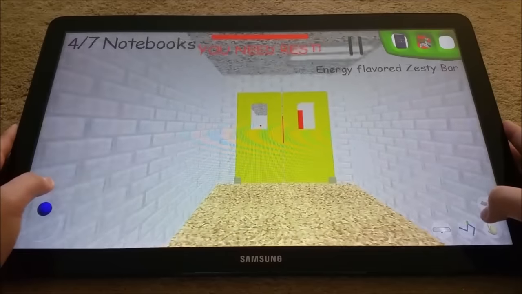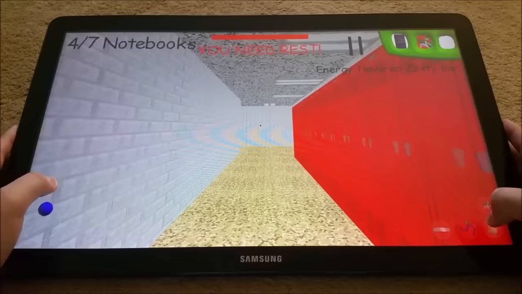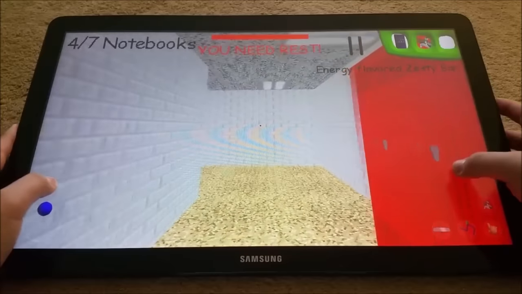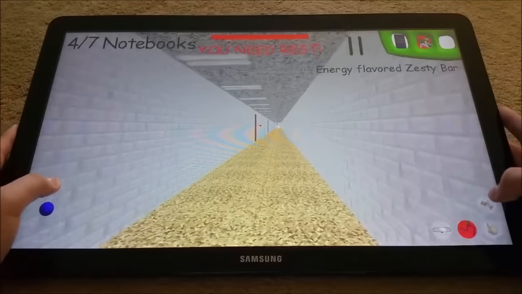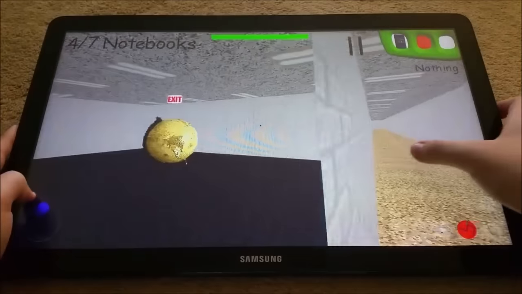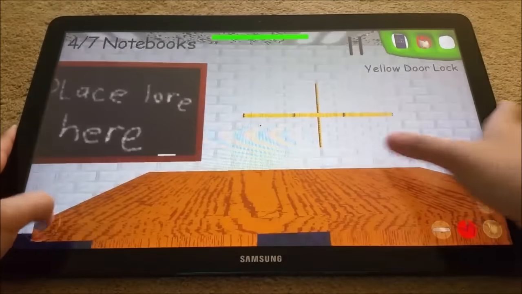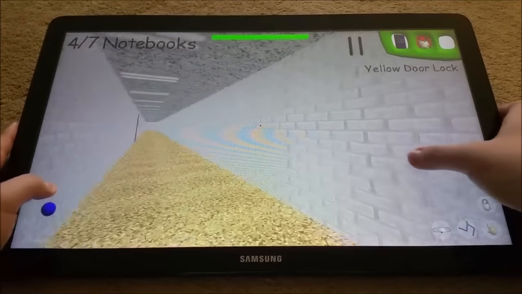Now, guys, I can actually beat the game without a bee soda. I mean, I've yelled, oh, no, no, no, no, not today, bully. You aren't taking my stuff again. Alright, let's go take our zesty bar. Looks like it's sweeping. And now the sweeper's gotta sweep, sweep, sweep. Let's go take our yellow door lock right here. And then, to our fifth notebook.